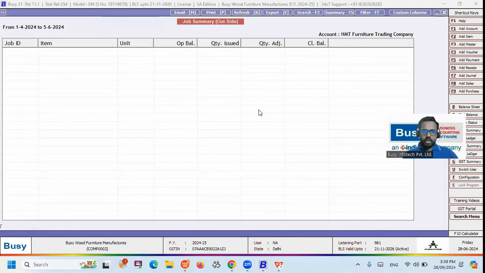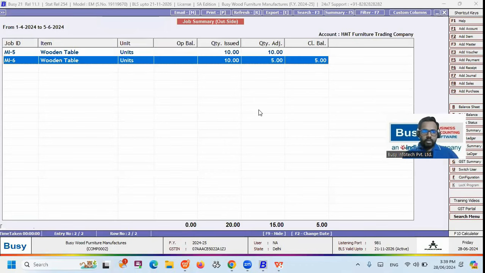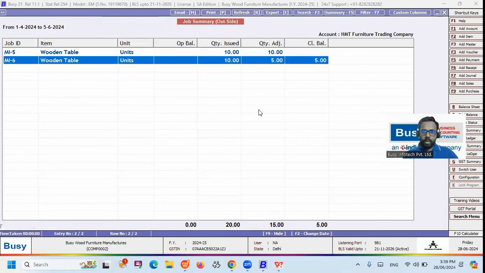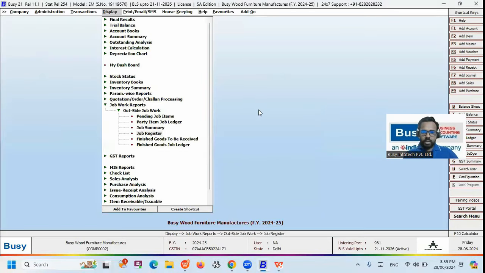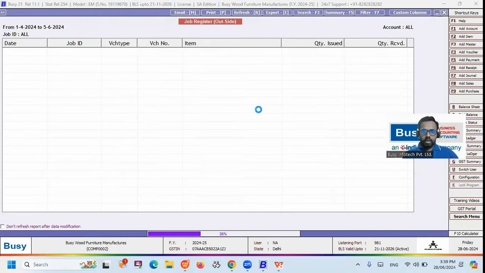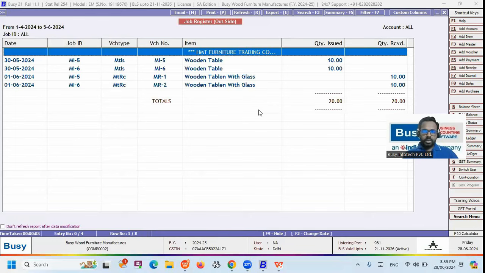You can see that. Okay, now the wooden table, I received only 5. The remaining 5 is pending, because you can see the register also. You can see the register by all parties or party wise. So really, these reports will help you a lot at the furniture industry level. Almost all types of manufacturing industries will need this kind of report.